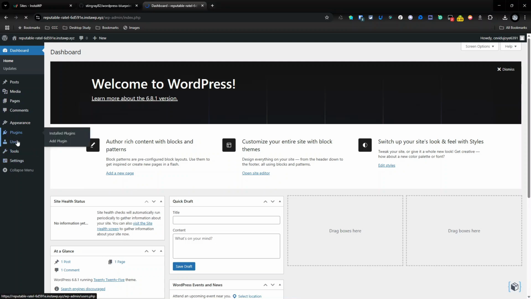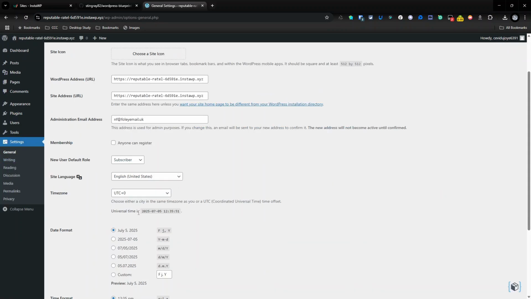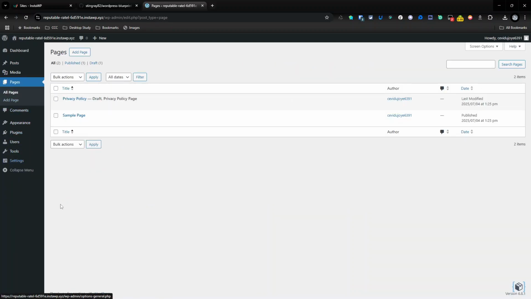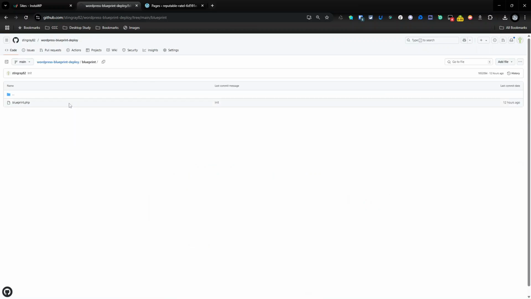So I've got a couple of InstaWP sites here that are blank. There is nothing on them. No settings have been done. They're all identical. And in this case, you can see it's English US. There's pages still here. And what I'm going to do is first of all use the repo version of Blueprint Deploy. And what this version does, if we open it up, I can show you.